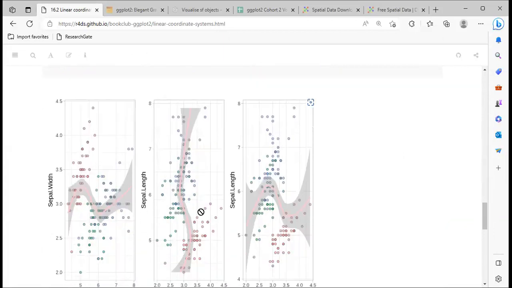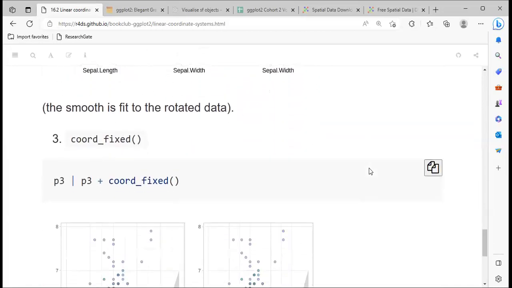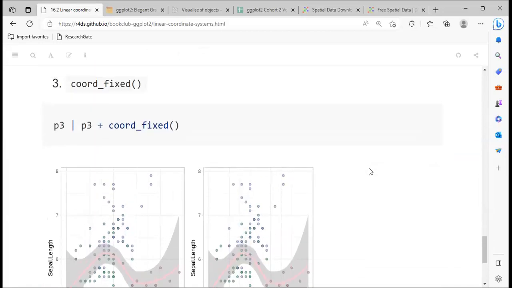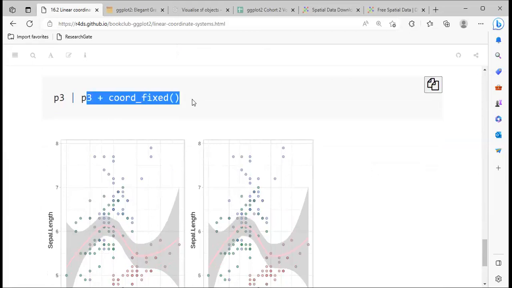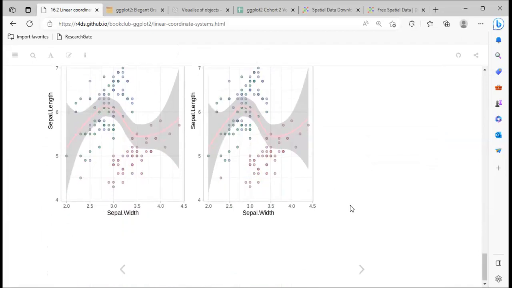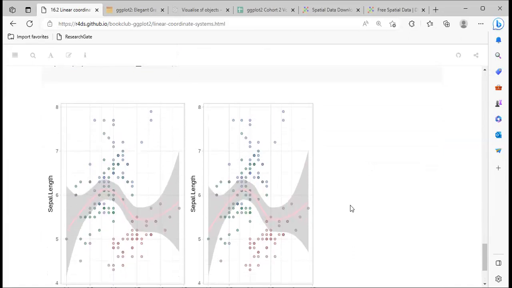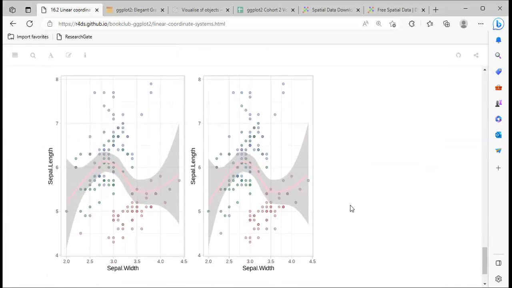Okay, so when we flip the coordinate, we can see what we got here. This is the initial visualization. So we can see P3 plus coord fixed. This one is placed in the fixed coordinate system. Here we were using patchwork to combine these two plots. You can see we have P3, then we have P3 plus coord fixed. So it's going to arrange those two plots sideways, which is very neat when we want to compare the difference between what we have in this visualization and what we have in the other visualization.